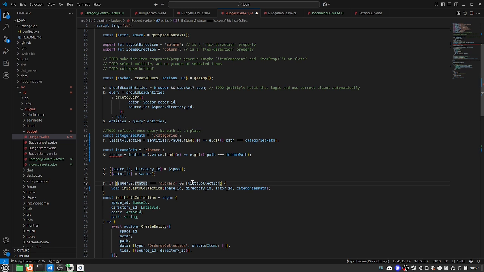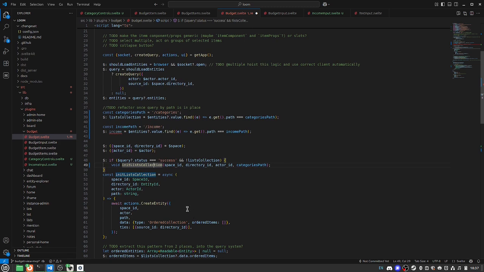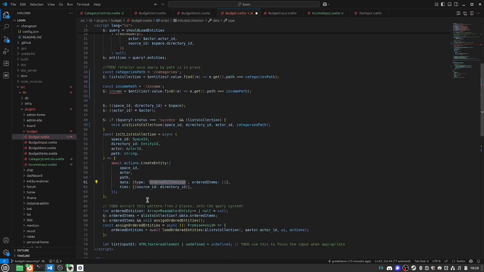Cool. So if we know that we've successfully queried our data and we don't actually have a list collection, then let's init the list collection. I'm going to hand wave here because I don't quite want to go into the details, I don't quite remember it. But basically what we do is we create a specific ordered collection here. This is a specific type of entity that carries some unique properties that basically allow us to move items around in it. They tell us there's an order to be maintained in this collection, and so the system needs to respond accordingly.